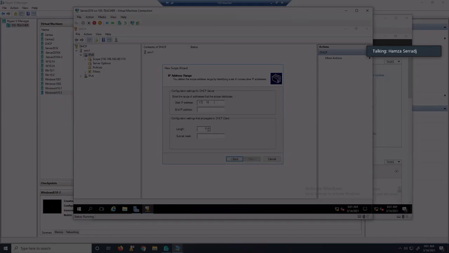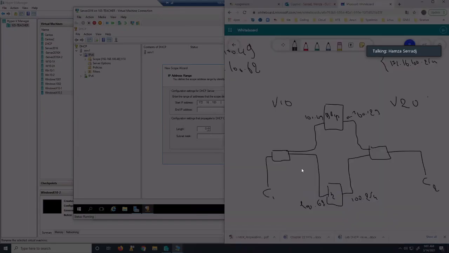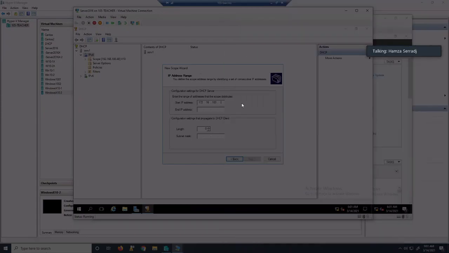172.16.100, and we were on 129, right? Starting from 129, going to 100.254. 129, 172.16.100.254. Of course, I should take care about my subnet mask. 255 here, and 128. All right. This is my /25 here, right?